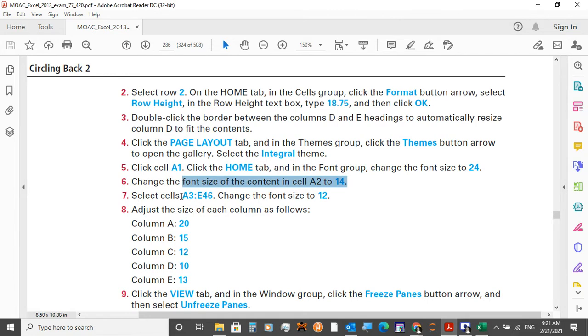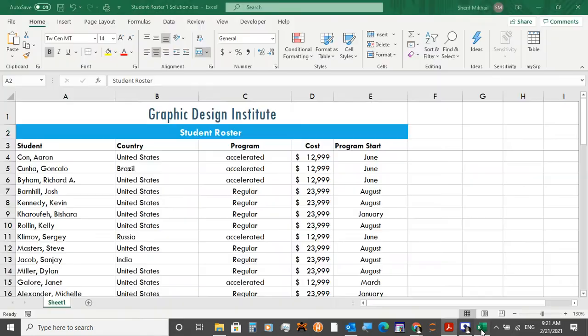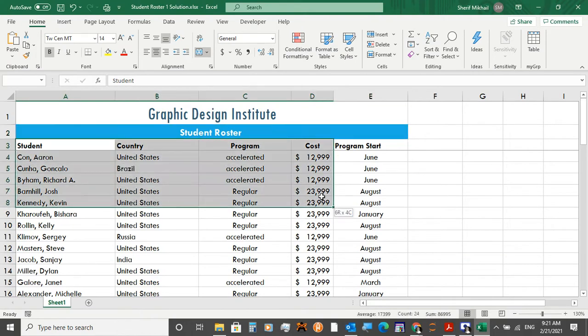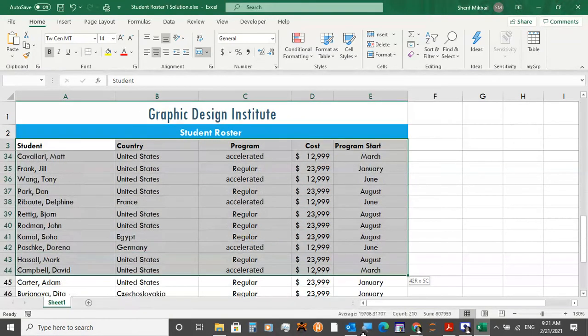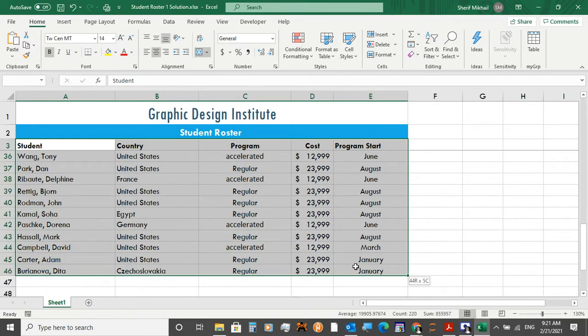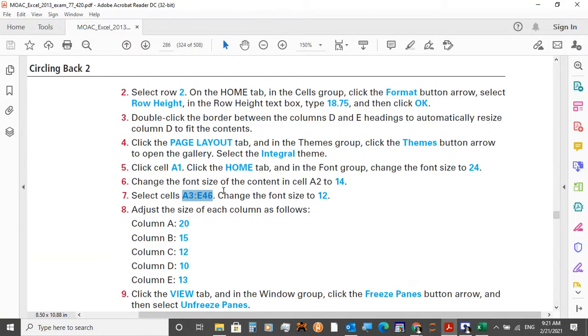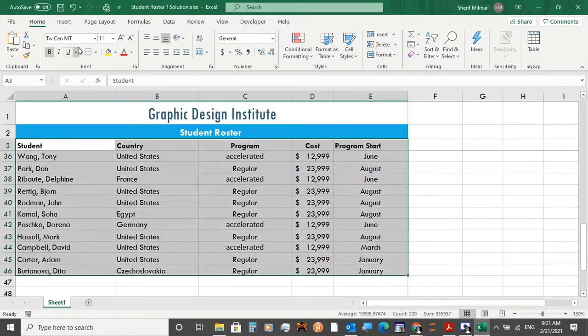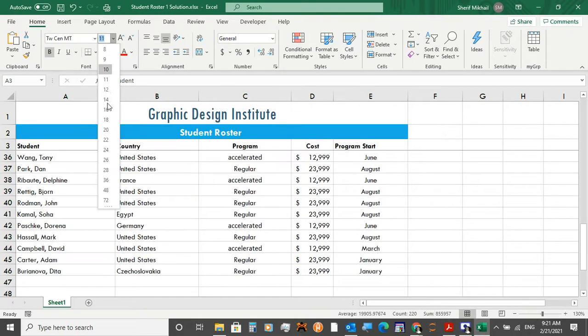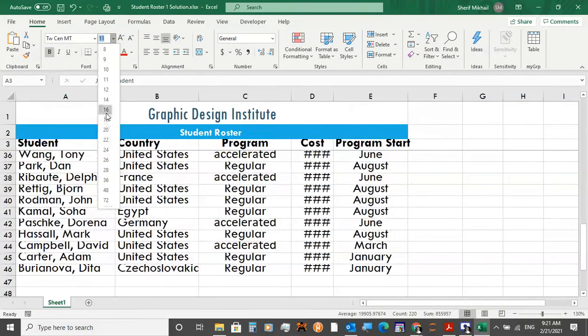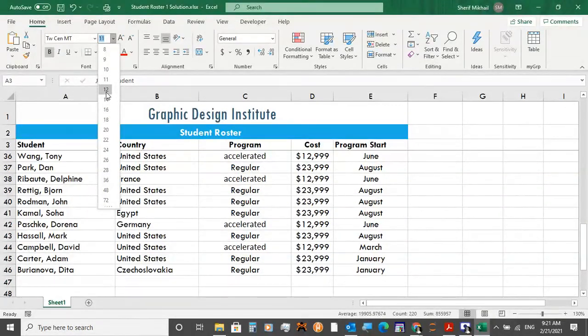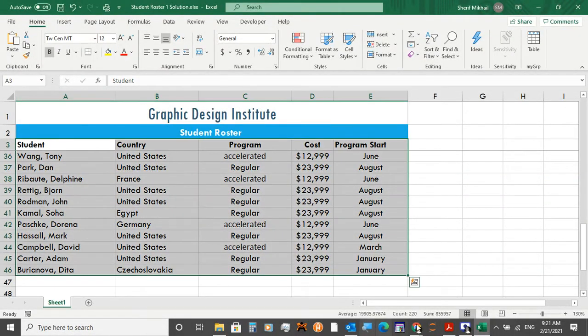And then we're going to select cells A3 to E46. So let's do that first. A3 all the way down to E46. So the cells are highlighted, and we want a font size of 12. So while those cells are selected, we want a font size of 12.